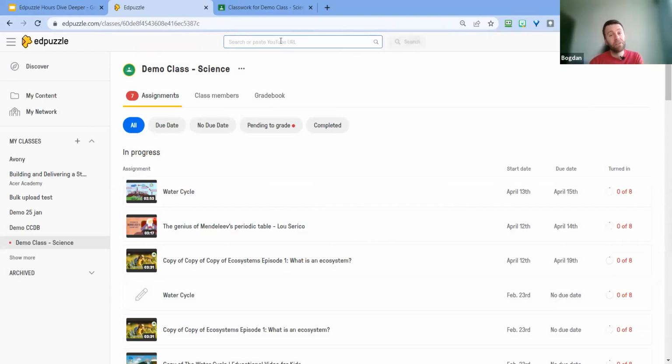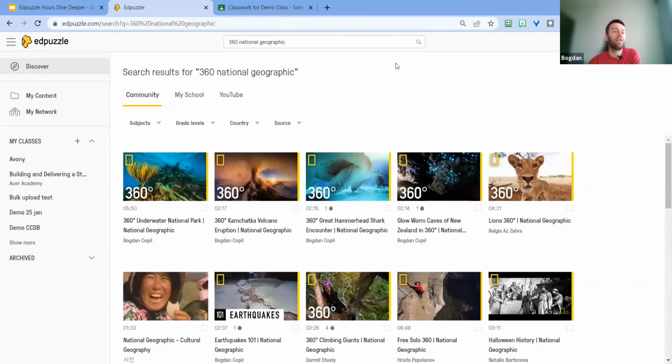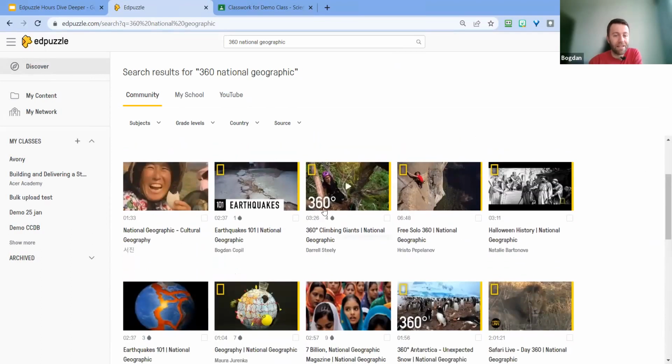Now, how can we actually find those videos? Well, in Edpuzzle, if we actually search for videos, we can actually add 360 to the video. And of course, maybe if I spell it correctly, I will have a better chance of getting the videos. And I would recommend National Geographic as a starting point simply because they already have quite a lot of videos that are suitable for classroom use. So you'll see that you'll get the 360-degree videos, and this is how you know if it's a 360-degree video, right?